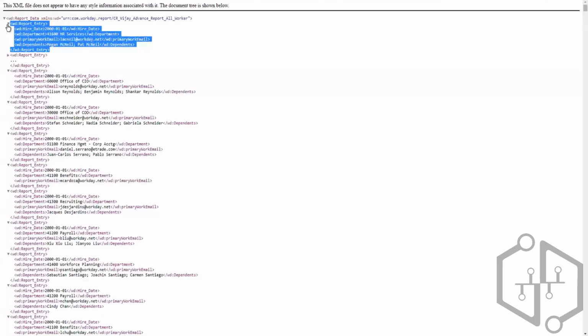So one report entry, one worker; 1000 report entries, 1000 workers. The repetition is going to happen on the report entries, and Workday will keep writing the report entry until every worker is finished. The data will be residing in the WD report entry: hire date for the first employee, department for the first employee. All the data will be encapsulated here, and if they are using the primary business object as worker, they will be on the same level.